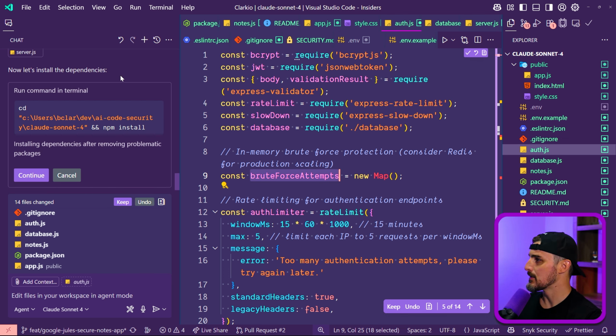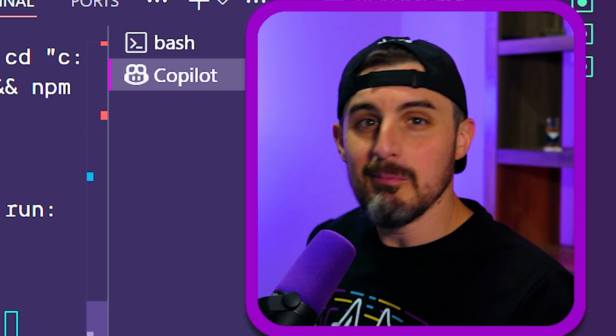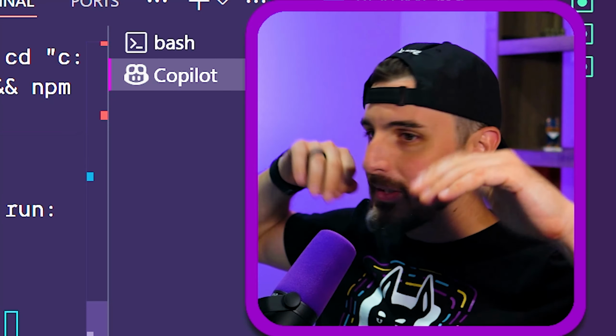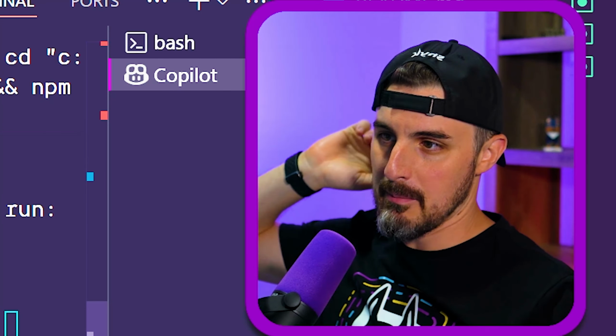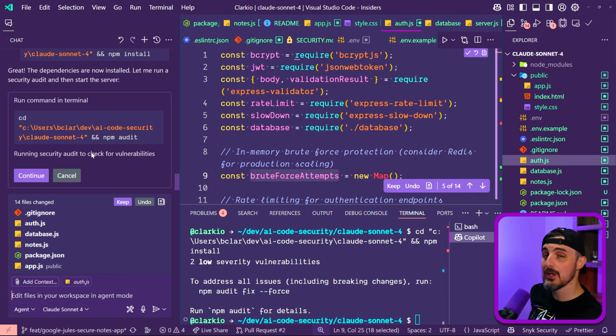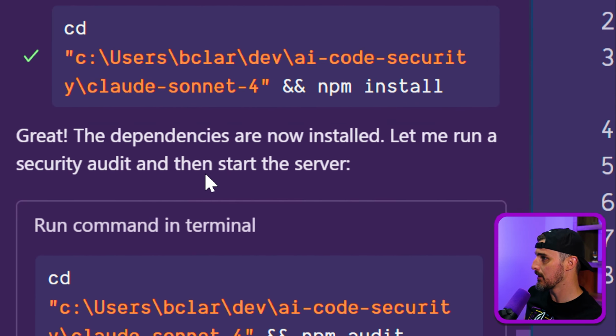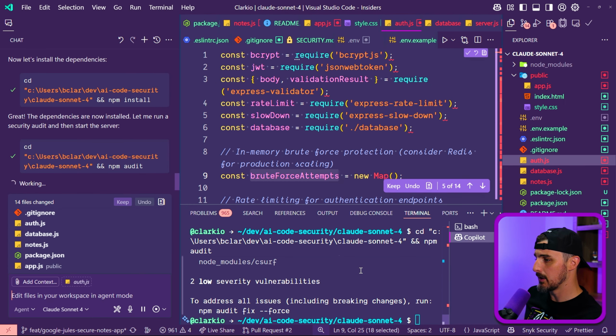All right, so now let's install dependencies. Continue. Interesting results so far. Some kind of slight improvements, it seems like, and then other things taking a step back where it's hallucinating packages. Now it wants to test the security of it by running npm audit. Great, the dependencies are now installed. Let me run a security audit and then start the server. Go for it. Let's see what it does.